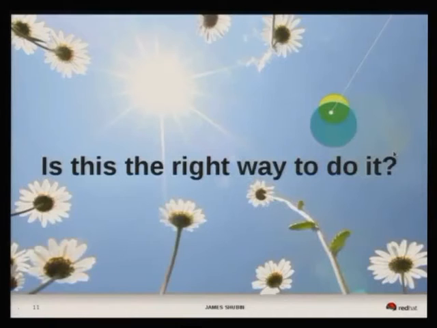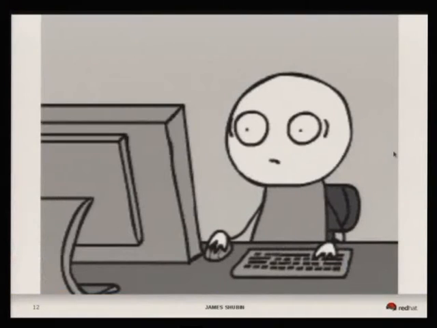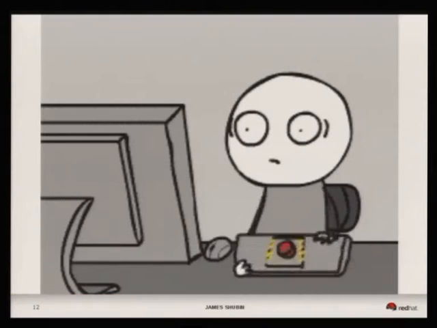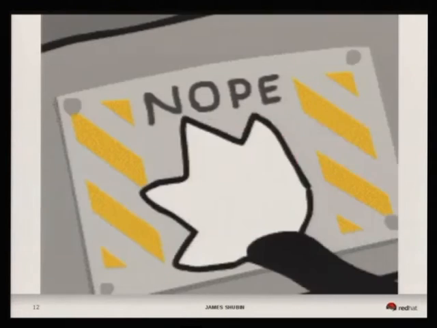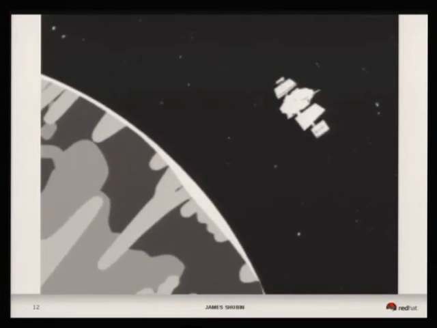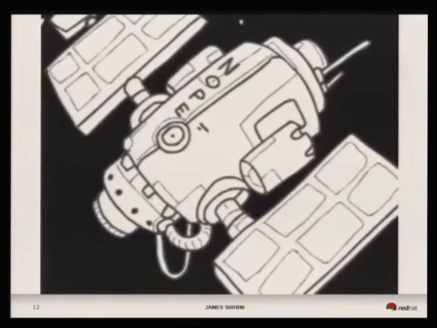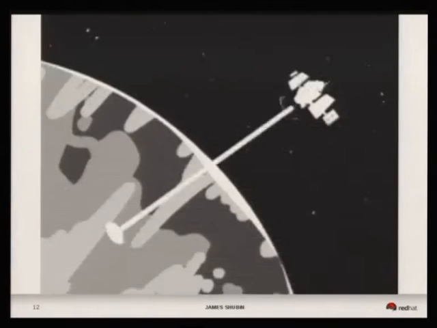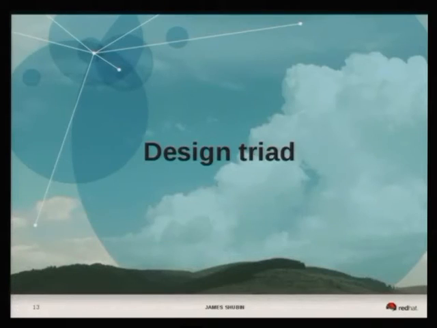But is this really the right way to do it? No. All right. So let's see. This guy basically sees my Puppet hacks. And what does he do? He's just like, nope, not having any of that. And there's the nope cannon, which powers up and, you know, done. So nope, we don't want to do this at all.